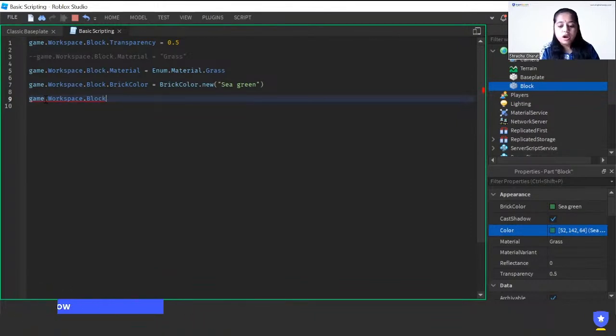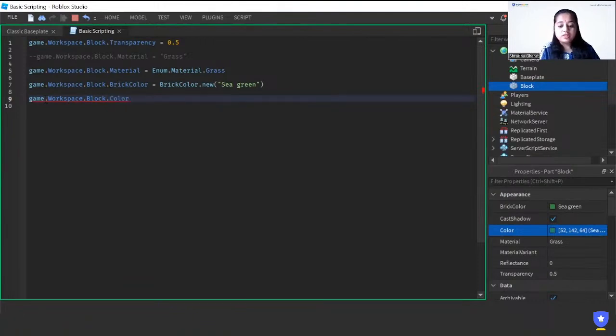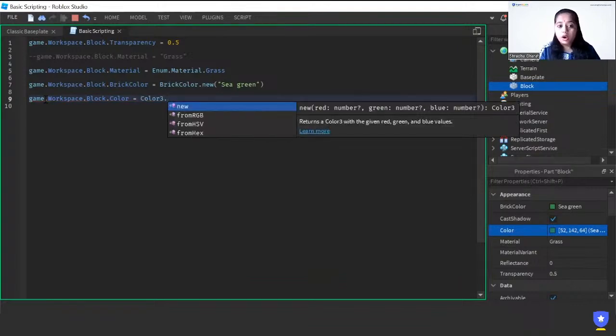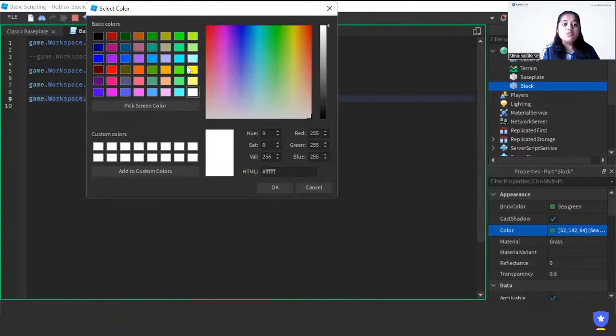So I'll say block dot, and this time I want to change the color, so I will just take color, and here I will use the syntax that is Color3.fromRGB. Now you will see 3 symbols along with the parentheses. You need to click on the middle one, so the palette will open for you, and whatever color you want you can just select. As of now let us just select dark green color.